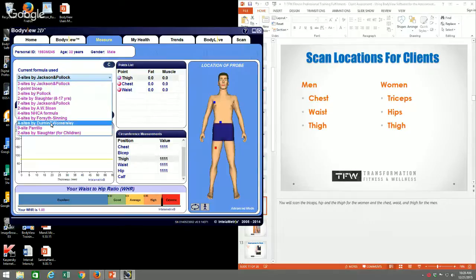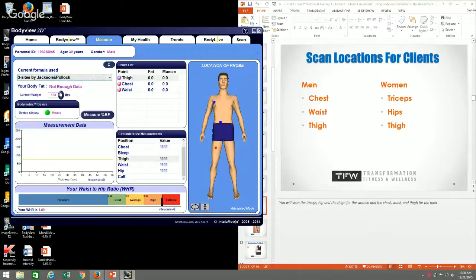As you can see, you have options for other ones here, and depending on who you're scanning, you may be able to change those. But for most folks in a general assessment, you're going to do the 3 sites by Jackson and Pollock. And then you're going to check and make sure that's correct. Yes, for a man, we do thigh, chest, waist. For a woman, it's different. We do thigh, tricep, and hip. And those points are a little bit different. We'll talk about those in just a second.